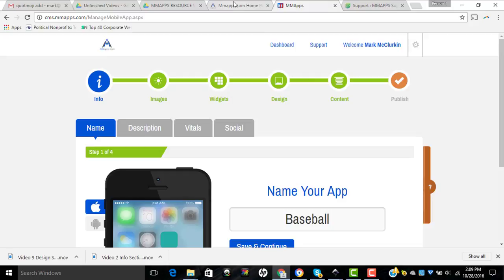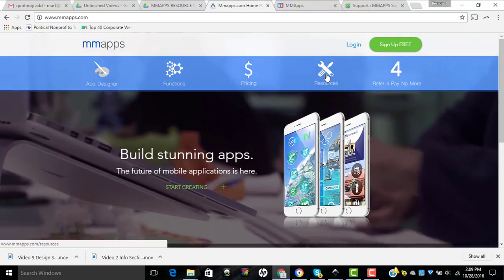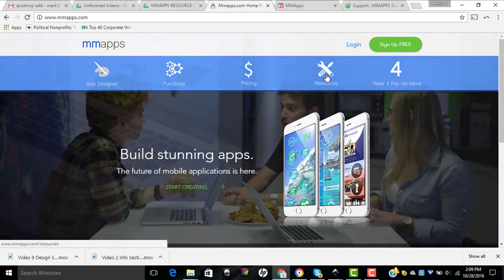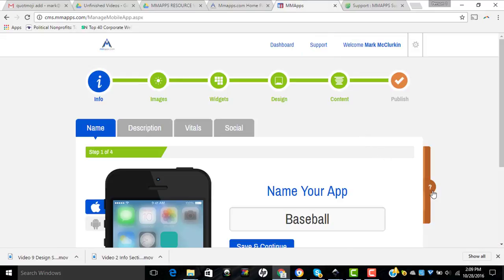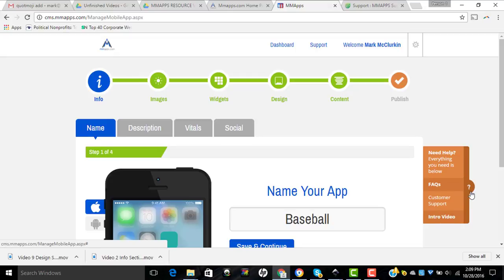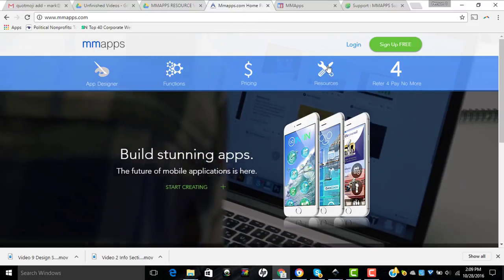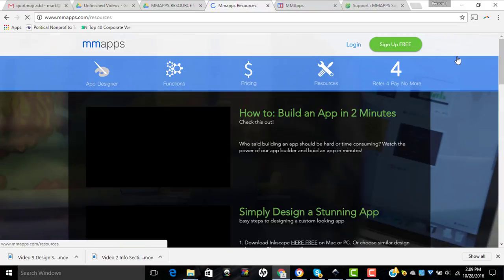If you go back to our home page, we have an awesome resources section here. This section will be filled with about 20 different how-to videos explaining how to design and how to build an app. So utilize not only this section here in every part of the platform for your FAQs, customer support, or intro videos to each section, but also go back to the home page and click on resources here. This section is just going to be filled with how-to videos for extra help.